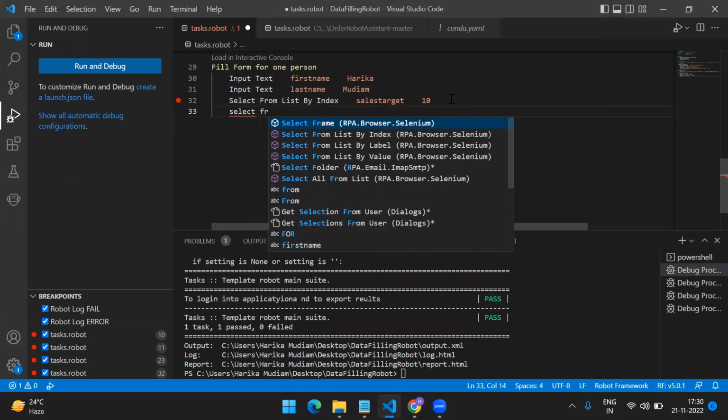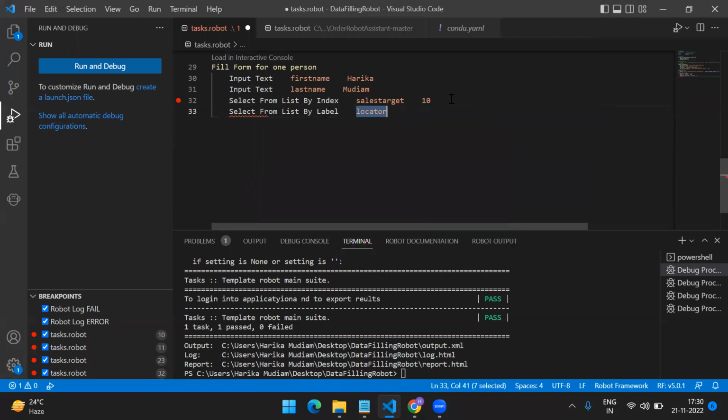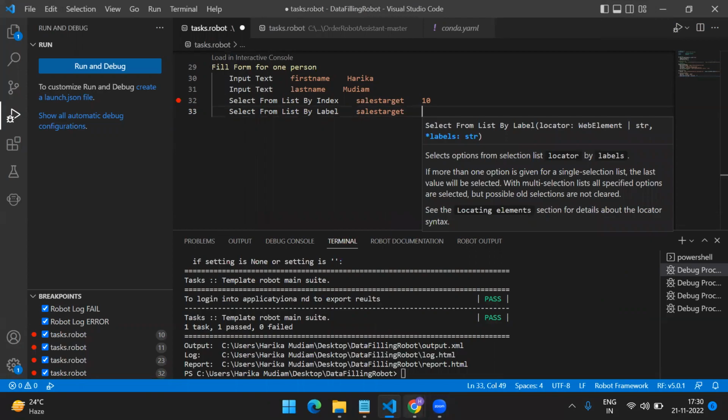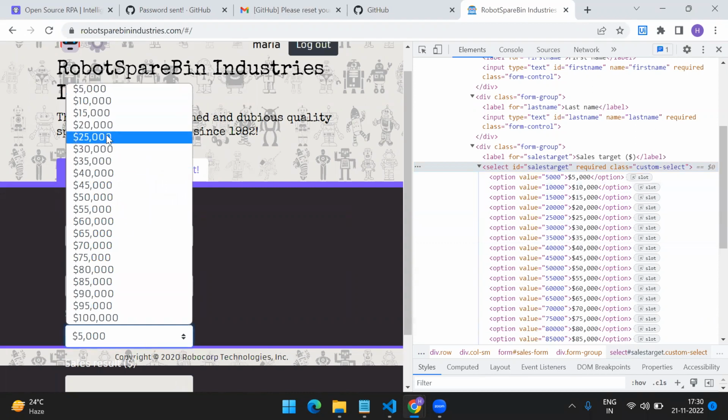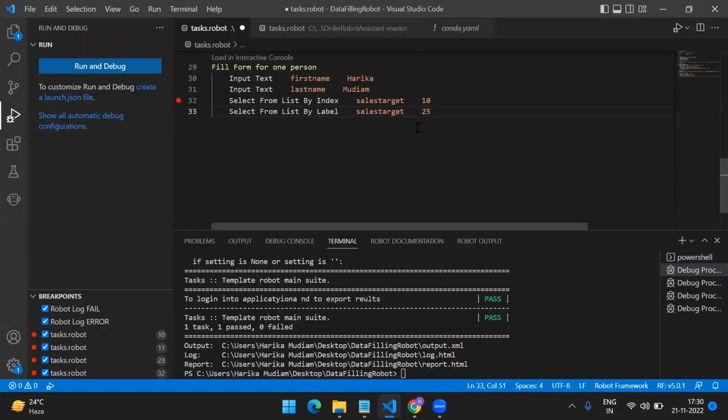Select from list by, so index we have seen. So now let's go to the label. Okay, and the selector is same label, and how you wanted to select this. So what is basically meant by label is something that you can see. So if you are giving the label as 25,000, 25,000 will be selected. Okay, so this is something that I'm seeing. Just go and give 25,000. Okay, that is the second thing.